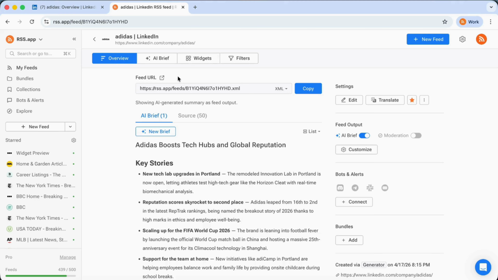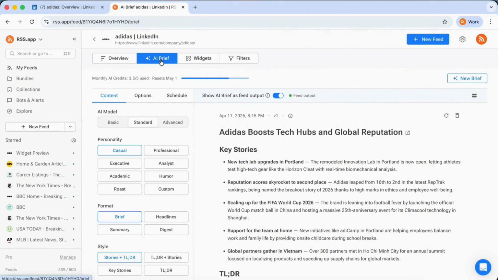To customize your summary, open the AI Brief tab. Choose a model: basic, standard, or advanced. Stronger models use more credits, but give higher quality output. You can see your remaining credits at the top of the tab.